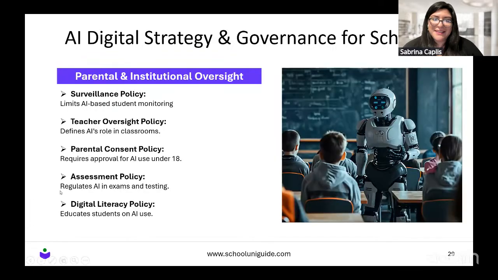Next is oversight and governance. AI should not operate in the background without oversight. This is why schools and parents must work together. Here are 5 key policies to help to do so. First is a surveillance policy. But frankly, AI should not track student behavior without clear consent and safeguards. Next is a teacher oversight policy. But frankly, AI should support teachers and not replace them. And at the end of the day, any tools that are used within the classroom should be up to the teachers and they should have final say.